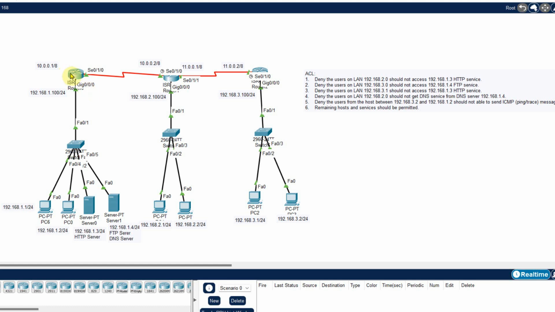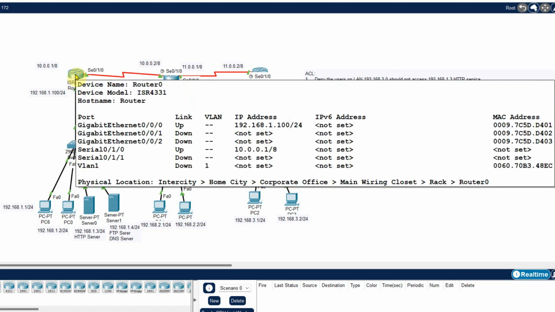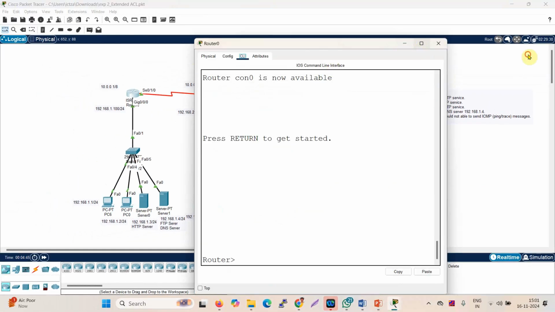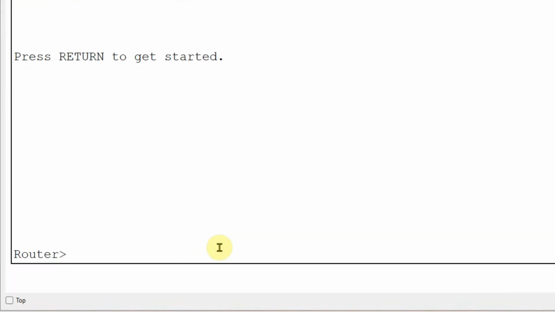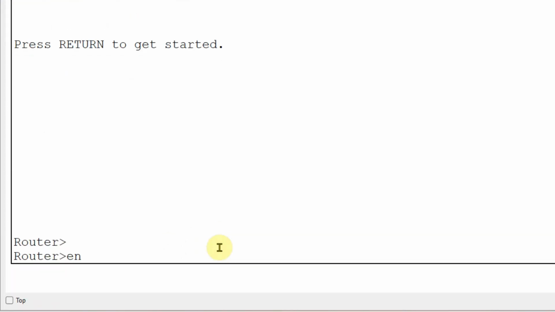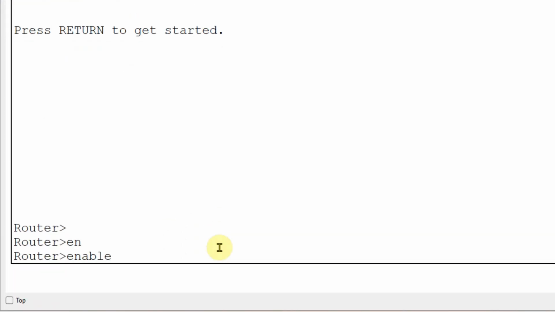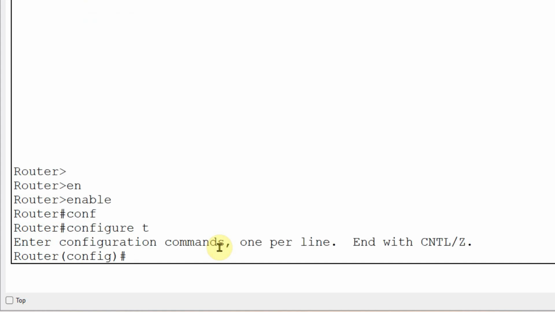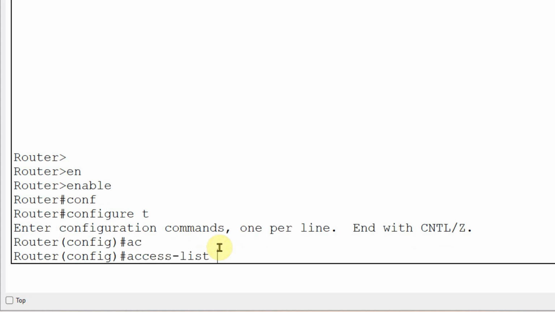But here now I will write the ACL. I will open the router and write the commands. I will apply the conditions one by one. To apply the conditions, I need to go to the config terminal. The command is enable and then config terminal. In config mode, I will apply the ACL. The command starts with access-list.